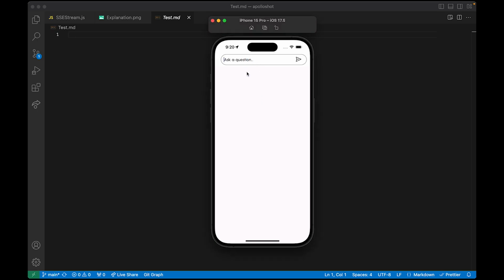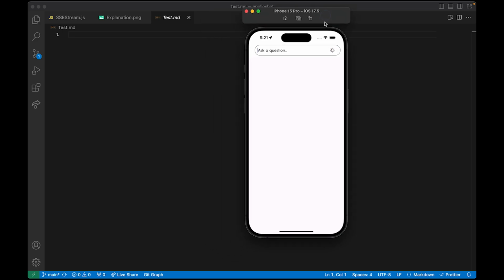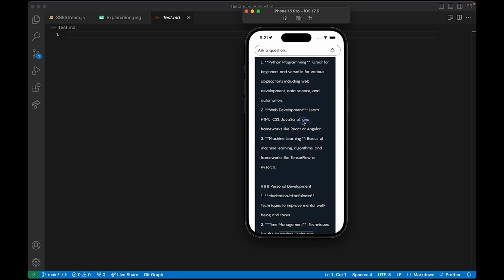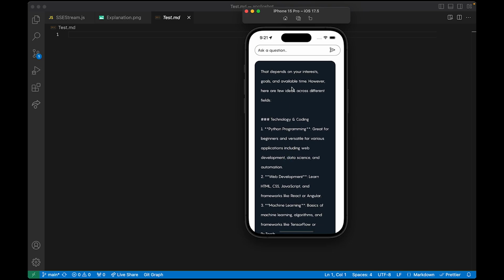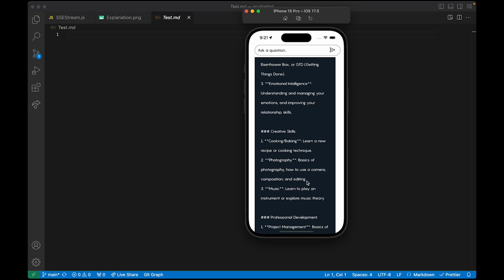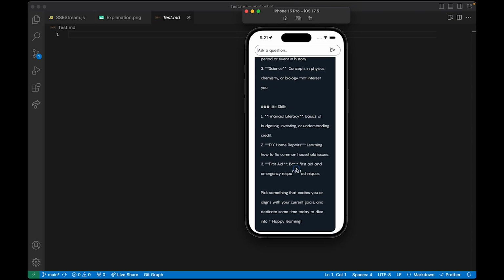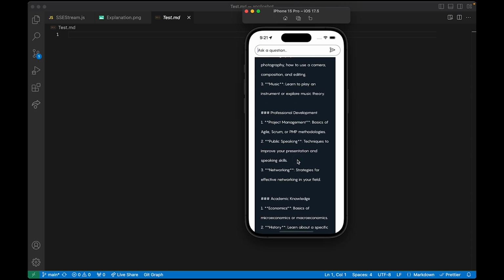So let's say I tap here and ask, what should I learn today, right? So if I do that, you can see the loader state is there, and then once the loading stops, the answer is streamed to the front end like this. So it says that depends on your interest, etc., right? You can see the answer got streamed rather than it got sent in a single way, right?